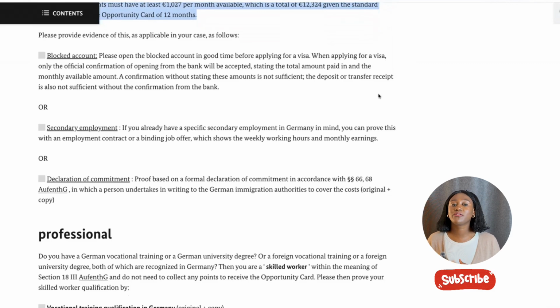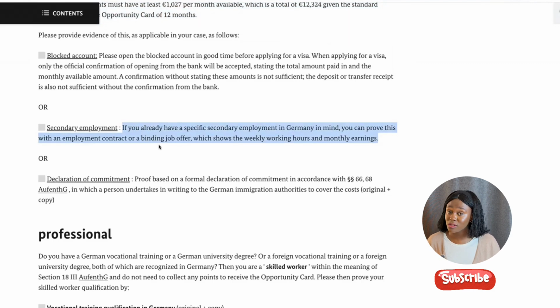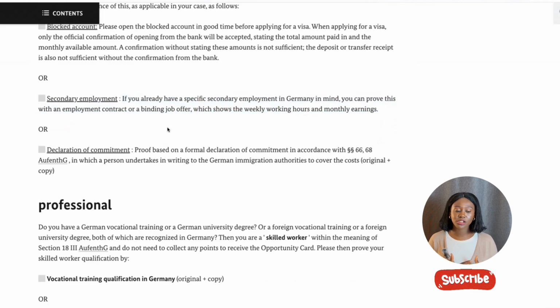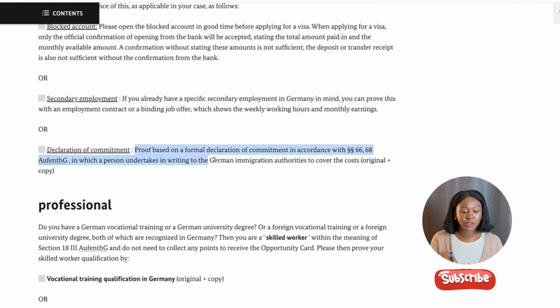Now, for the secondary employment that perhaps you have, this is saying you have another job that can sustain you, and you need to prove that. So if you already have a specific secondary employment in Germany in mind, you can prove this with an employment contract or a binding job offer, which shows the weekly working hours and monthly earnings. Also, the other option is a declaration of commitment, a formal declaration in accordance with the law, in which a person undertakes in writing to the German immigration authorities to cover the costs.